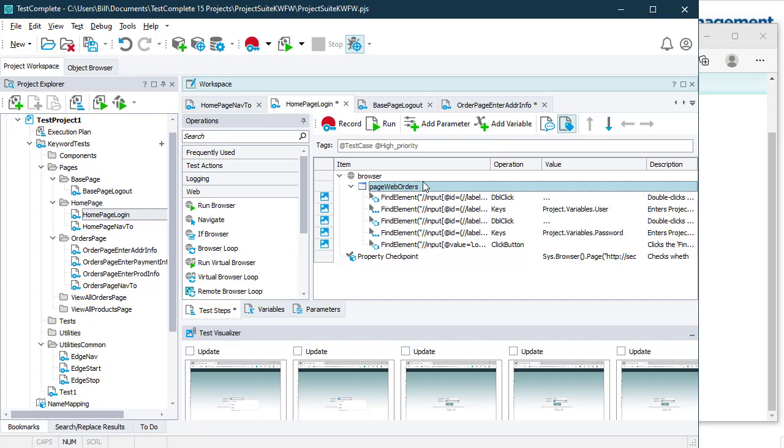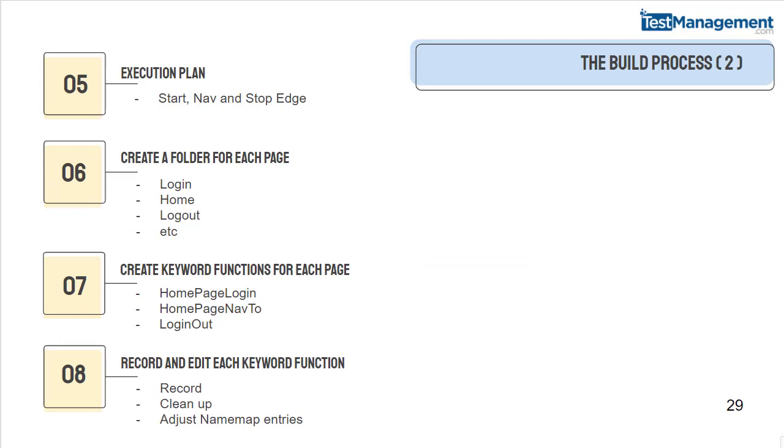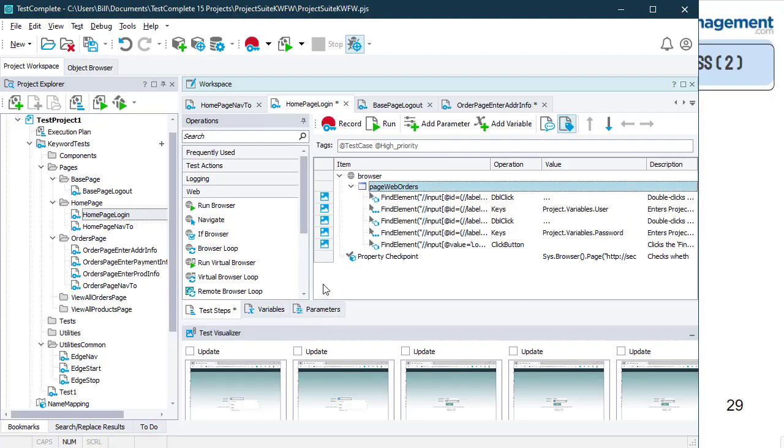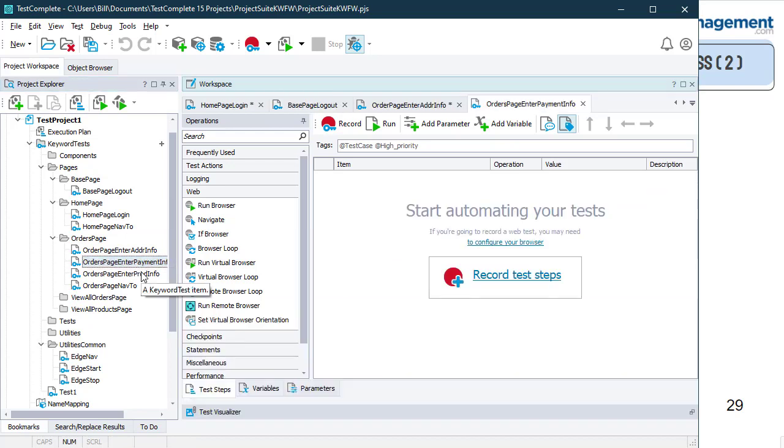There's a dedicated video on the name map and how useful that is and how to get the most out of it in one of the follow-up videos that we're going to create for this series of keyword test framework construction. Okay, so that's step 8, record and edit each keyword function. Really now it's down to you to go through and create functions for entering the payment info, entering the product info, and creating the nav function for navigating to that orders page as well.